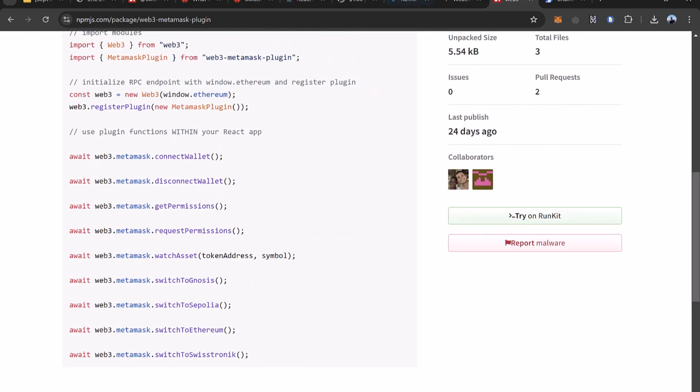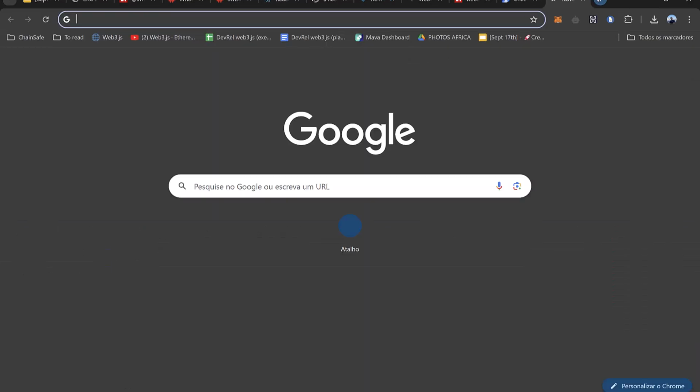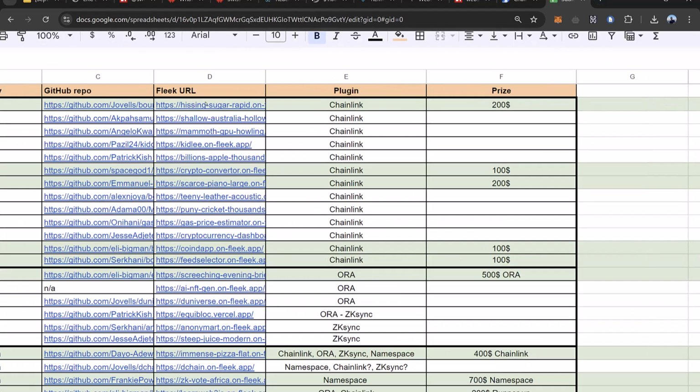If you need that. So remember that it's important that the user is connected to Swisstronic, otherwise you will get this weird thing of why this is not working, because you are trying to interact with a contract in a different network, and that will not work. So for example, one of the submissions that I got from these bounties that I was doing was this one from Ghana.